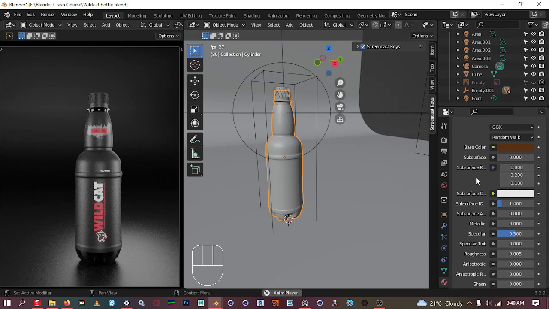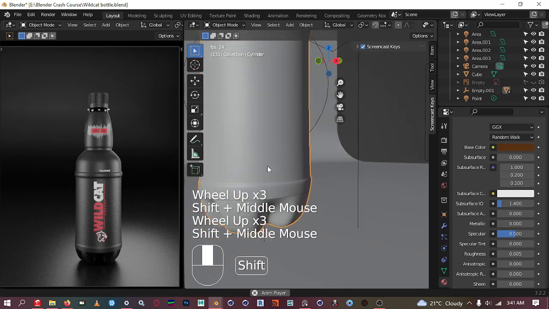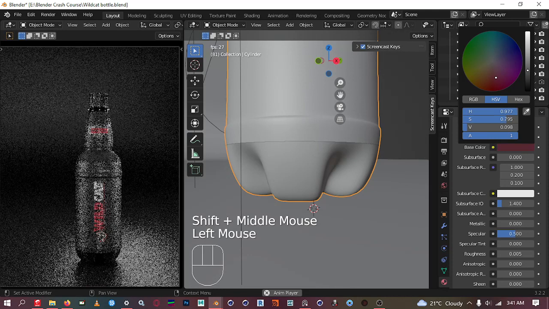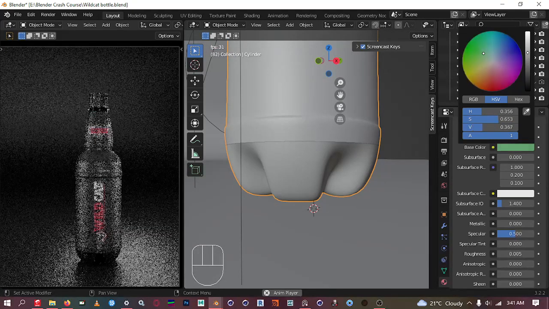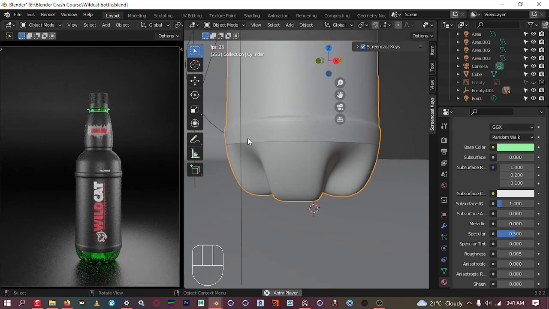Let's see. Why is it causing transmission? The light is supposed to go through. So let's change our material. Let's see if I make it light. Okay, so that's our problem there. It was too dark. Okay, if we make it light, you see what's happening there. We've got this transparency going on.